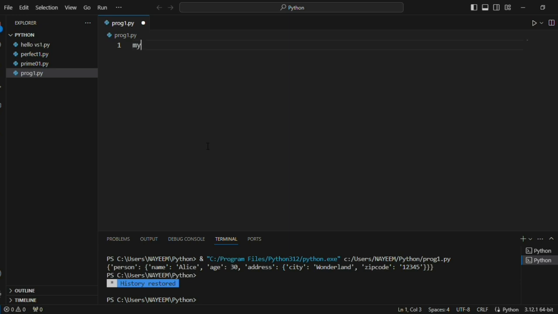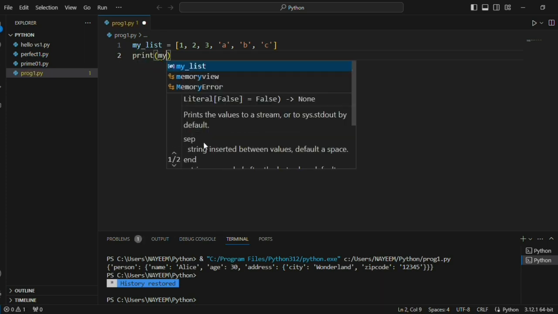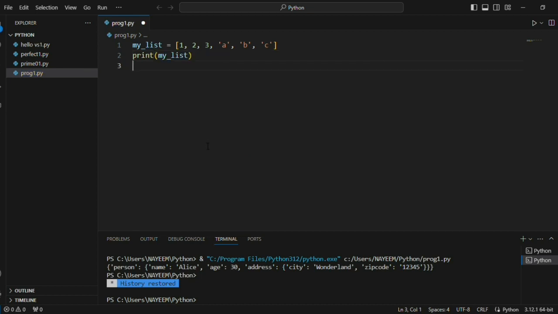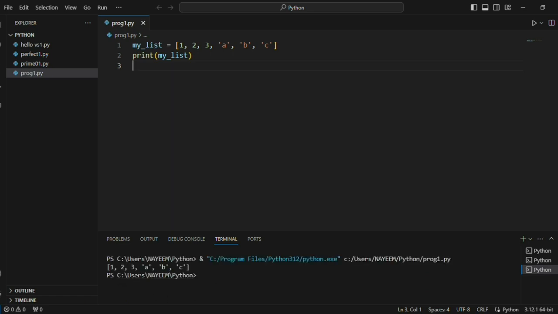So let's go to our VS Code and let's declare a list called mylist. Let us say 1, 2, 3. Then let us also add some character elements. Let us say A, B, and then let us also add the third element C, and after that let us just print it out, print mylist. Let us save the program and run it. So it is going to print out all the elements which are present in the list.